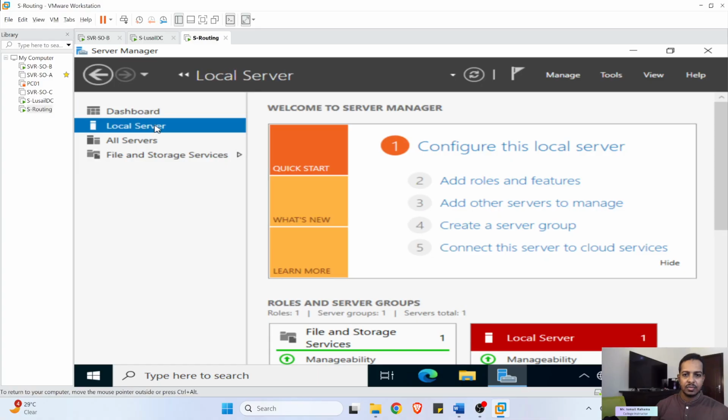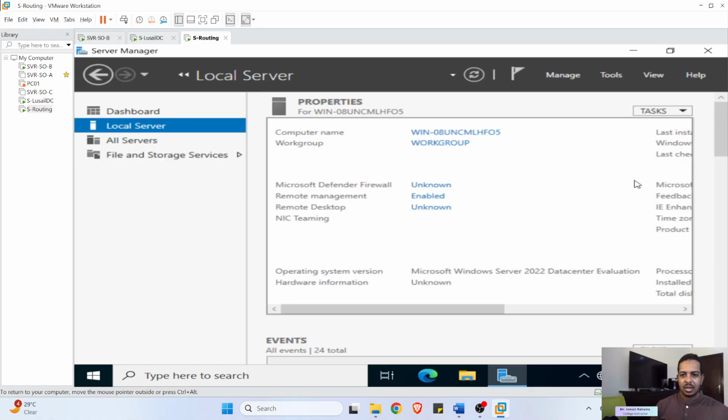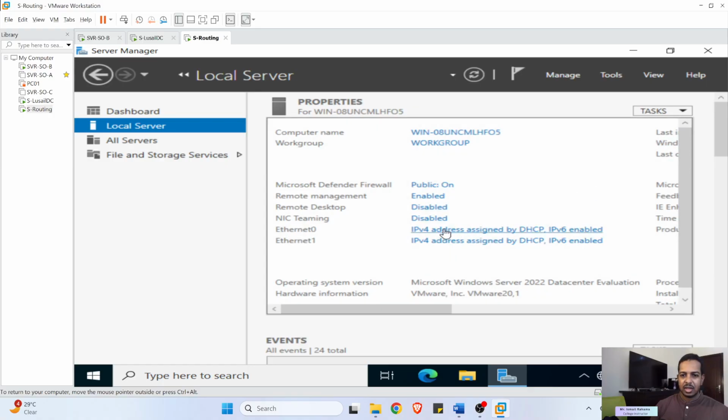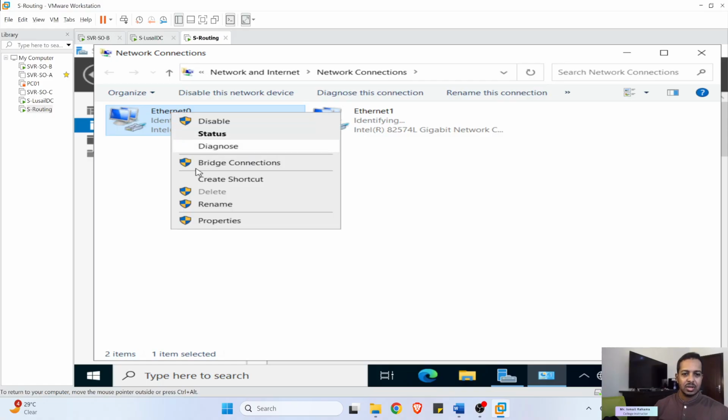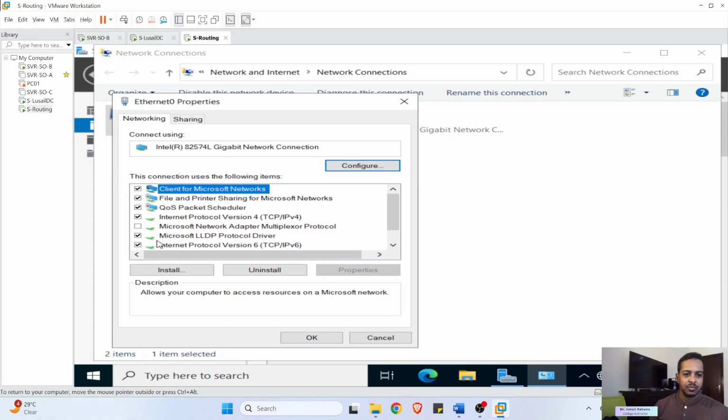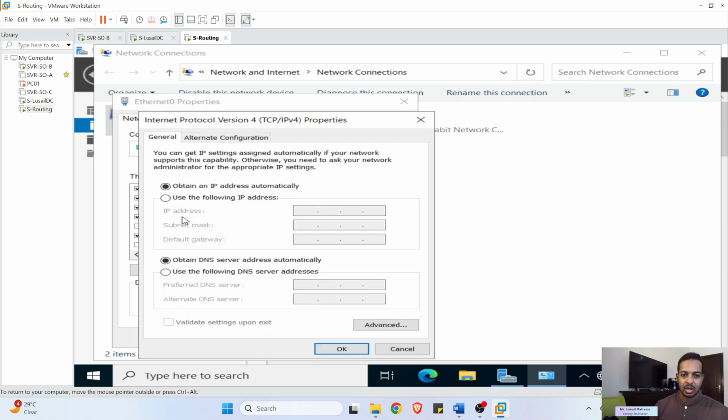So on the server, click on local server and scroll down until you see IP version 4. Click here. As you see, there are two Ethernet adapters. Right click on the first one. As usual, we remove IP version 6. We don't need it. Double click on the first one, which is version 4. We're going to give it the first IP. We're going to point to the router or the internal switch on the VMware. So for the first network, 001, and the subnet mask is /24.